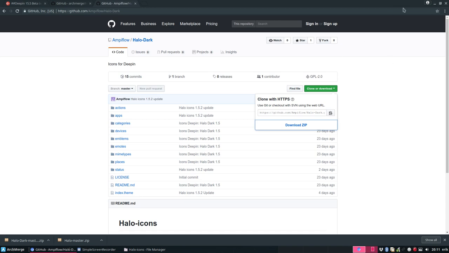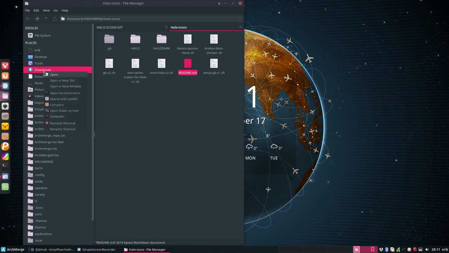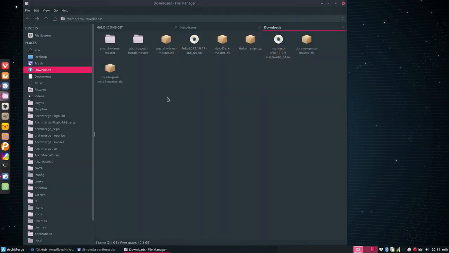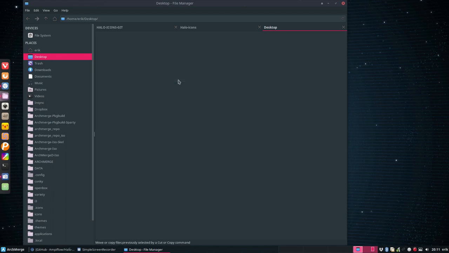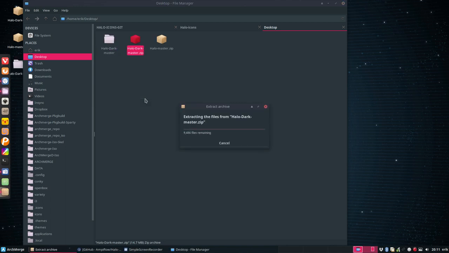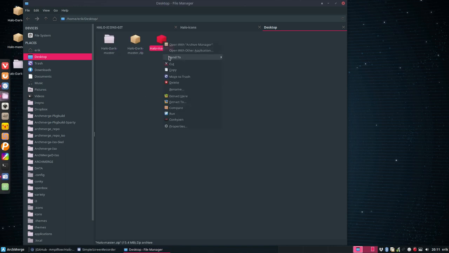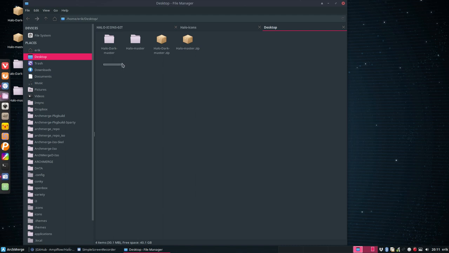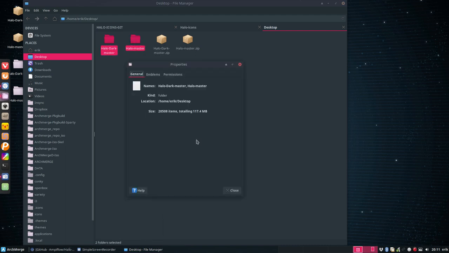Okay. So we've downloaded the two packages. Let's take a look. Third tab open. Make it a little bit bigger. Voila. A lot of stuff in there that I still have to check. But here is Hello Dark and Hello Master. Okay, let's cut these two, move to the desktop, paste and extract them. So extract here, Hello Dark and Hello Master. So they are in total 20,000 icons of 117 megabytes.